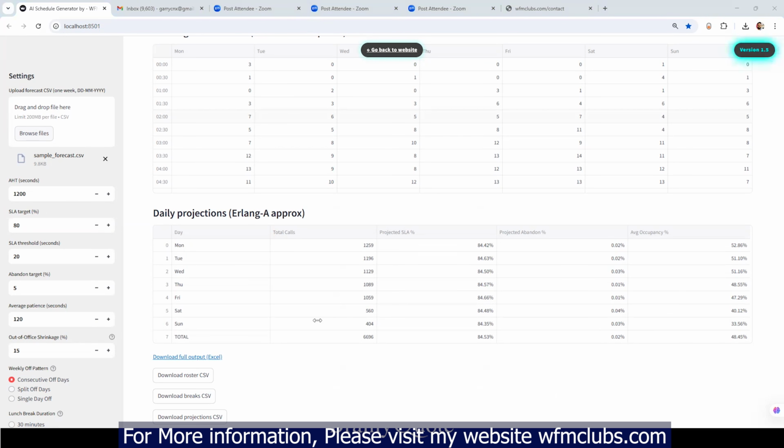IST. Yeah. Right. So what I can do is give another option here for the time zone, wherein whichever time zone you need to upload the forecast in, and in a separate time zone you want to generate the schedule, I can give that option in the next release. So let me mark it down.